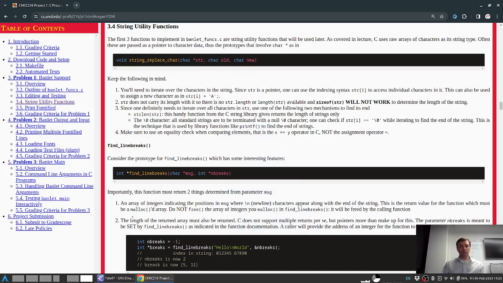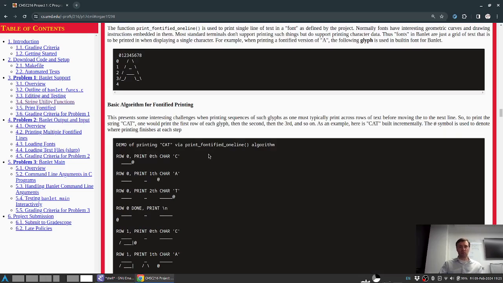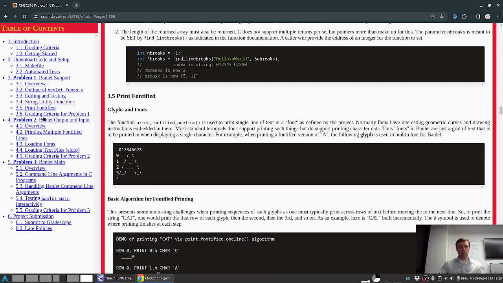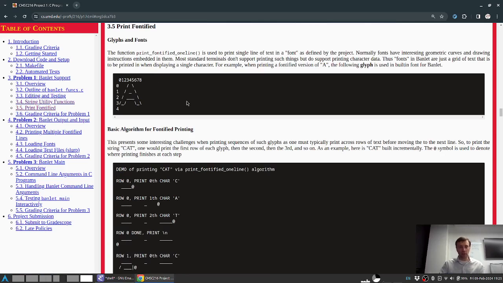I want to spend a little time on that, so we're going to fast forward past the string utility functions and instead talk about this section on print fontified here. The essence of what this program is eventually supposed to do is to print a series of glyphs. So if you were printing just the character A, it would print as something like this with the default font that's there. This is broken down into several steps. The first one is to have a one-line function that prints one line of text in its entirety in this fontified fashion.